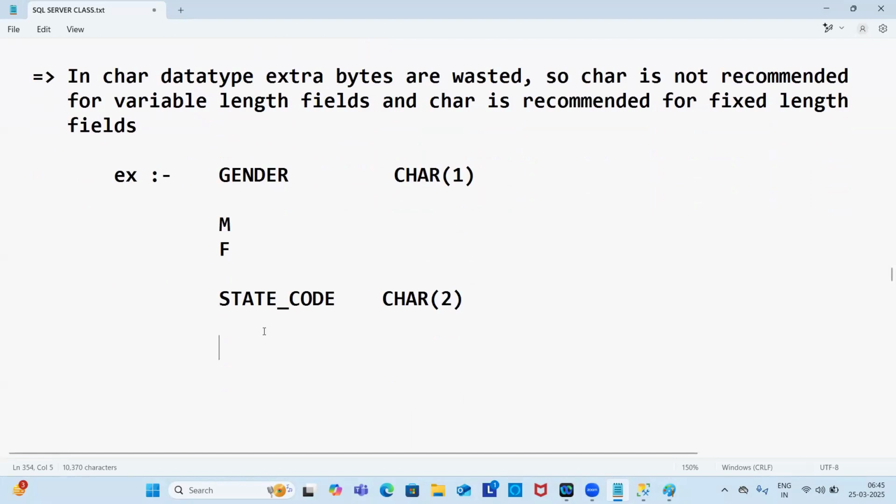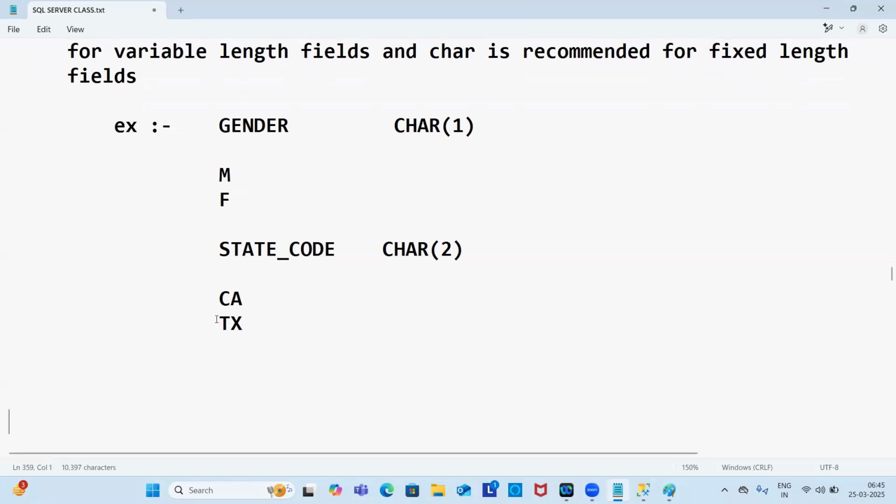What is your state code? NC, CA, TX. So allocated is 2 bytes, and the actual state code also contains 2 characters, so there is no memory wastage. Similarly, country code: char of 3, like IND, USA.